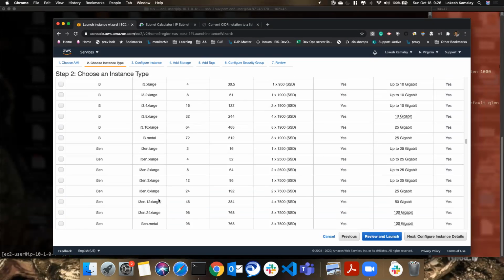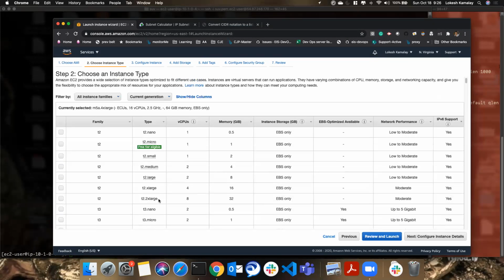So we generally pick T2 for normal applications. If you're running an application that is memory intensive, we pick the memory intensive one. For CPU, we pick the CPU intensive one. For our purpose, we are choosing this T2 micro and then clicking on the details.